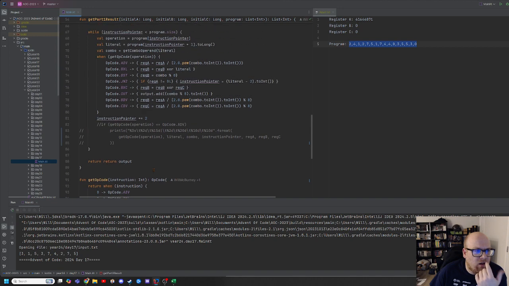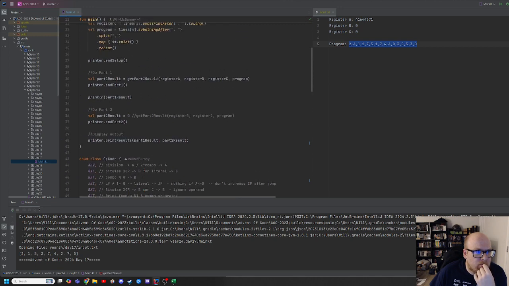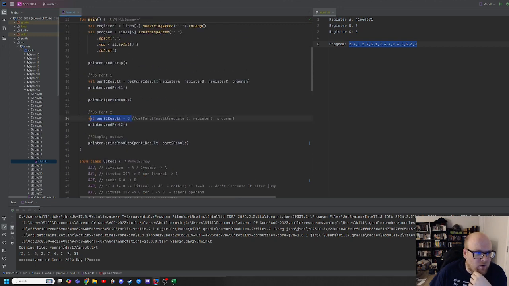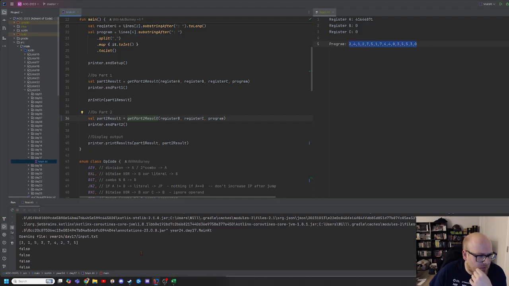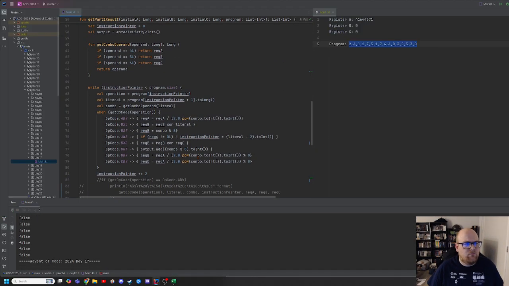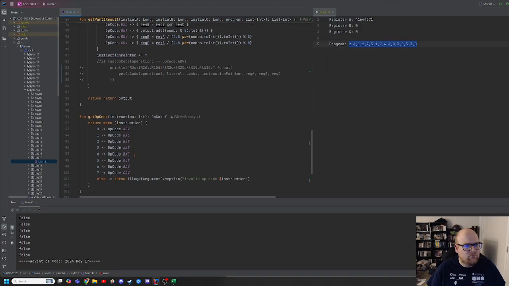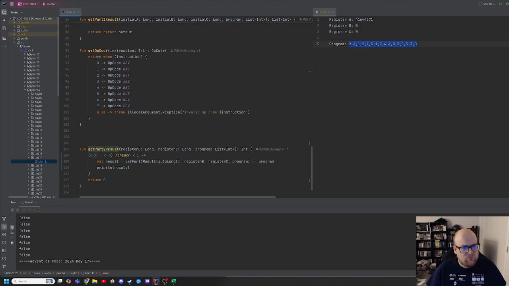Am I not calling part 2? What's going on? I am not calling part 2. Okay. All right. Not what I wanted. Oh, that's it, because I don't want to check if it's equal to program. What I was curious about was, okay, what am I printing?